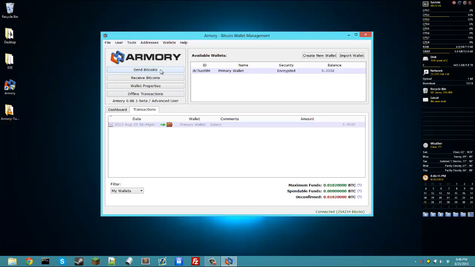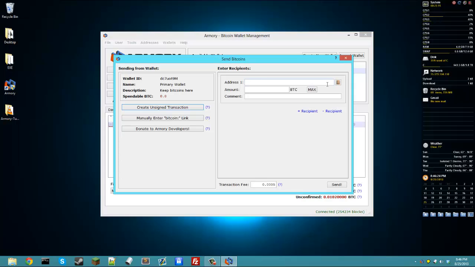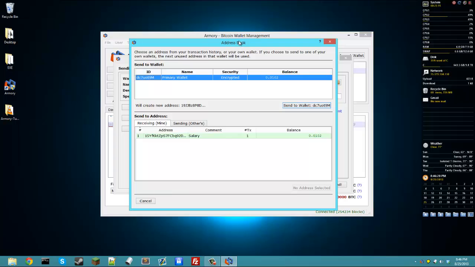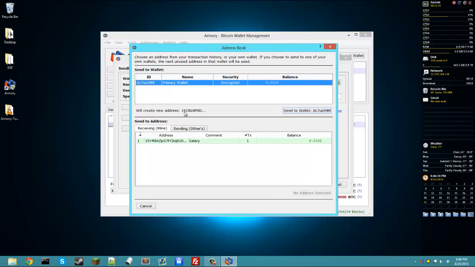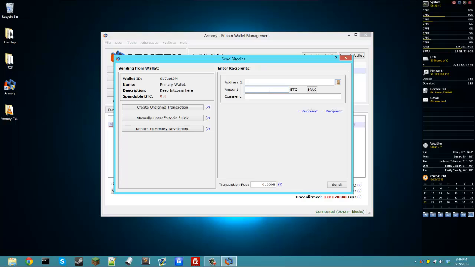Now, the one thing I didn't go over in the previous video was sending bitcoins. To send bitcoins, all you have to do is click on the button. You can either manually enter an address, or you can choose one from your address book. You can add addresses to your address book as you send them. It will ask you if you want to add them to your address book. Then you'll choose the amount of bitcoins you want to send.